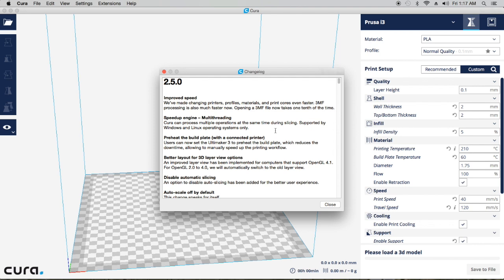Better layout for 3D layer viewing options. So basically what it's saying is once you put your file down, it gives you better angles or whatever it might be. I haven't really messed with that yet, and we'll go into that right now.